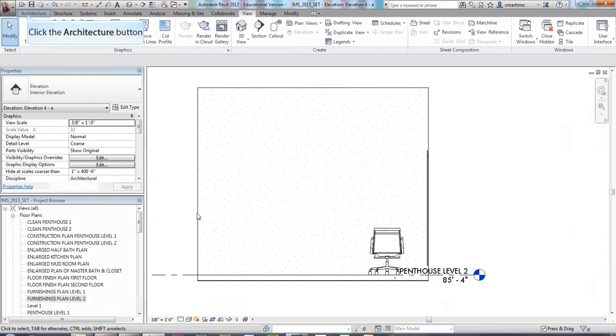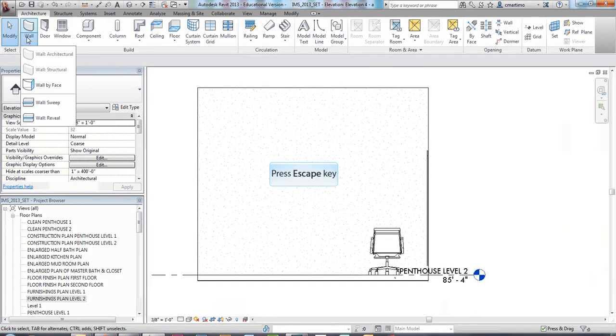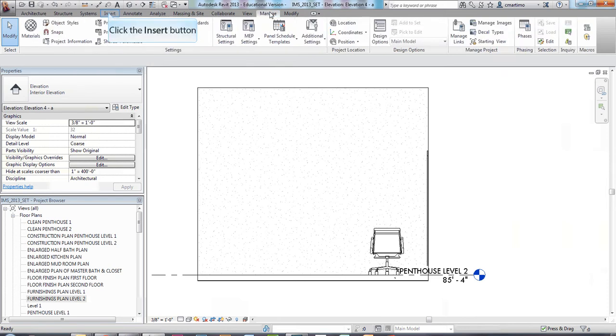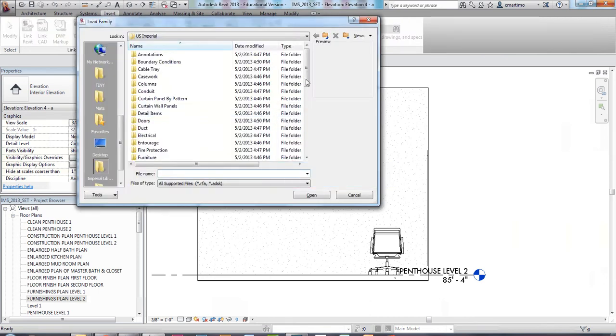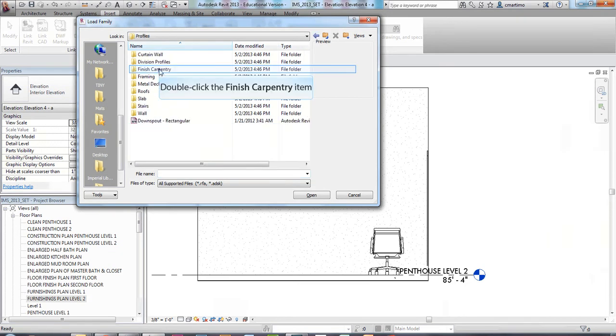And so what I'm going to do first, under architecture, I currently don't have any wall sweep types loaded, and so I need to be able to load a wall sweep type. So I'm going to go under insert, and load family, and I'm going to go down to profiles, and then finish carpentry.